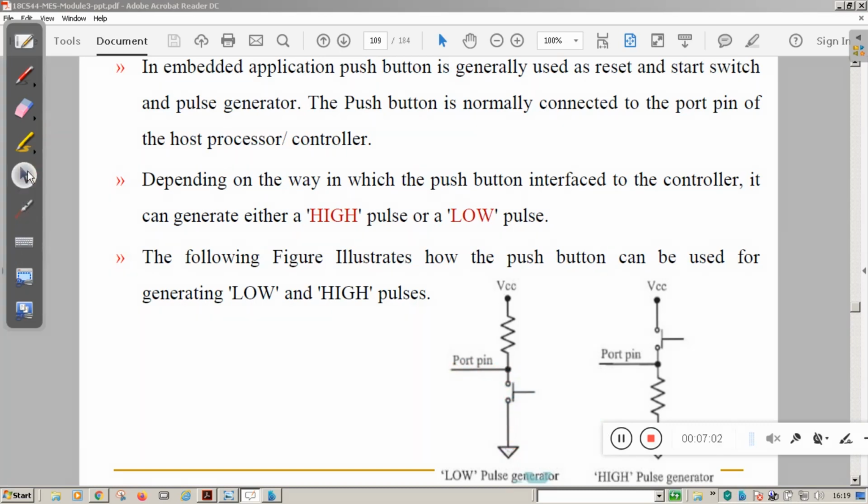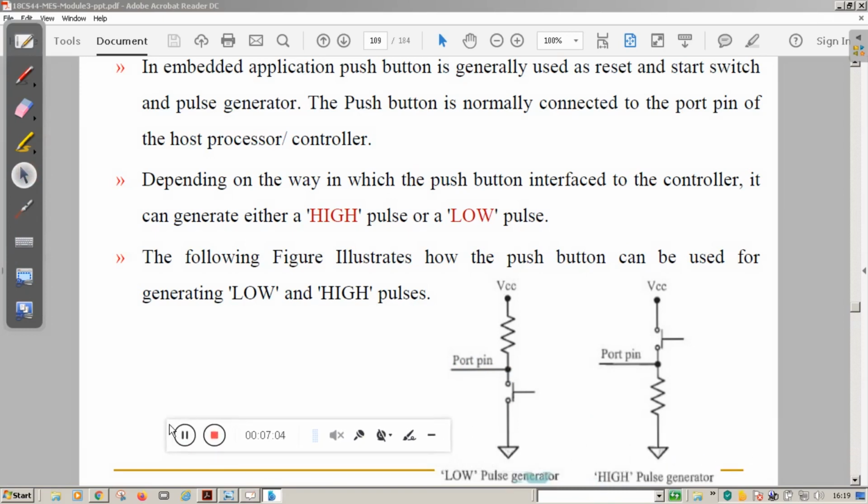But in the other case, the push button switch is connected here, and this is the high resistive path that is connected to the ground. When you push this switch, it will take this path rather than the high resistive path. That means a high pulse moves inside the port pin of the controller or processor. Here a low pulse moves inside the port pin of the controller or processor. So in this way the push button switch works.